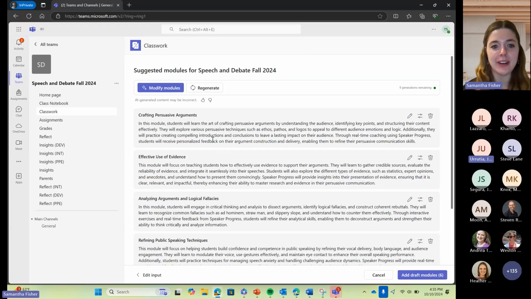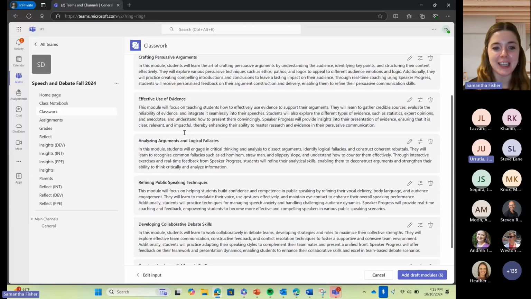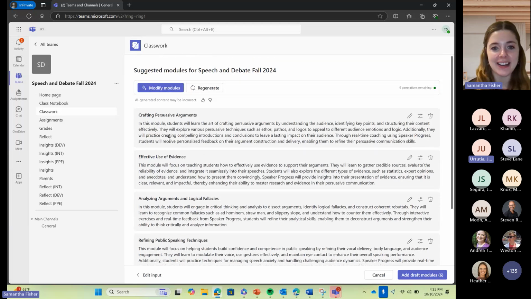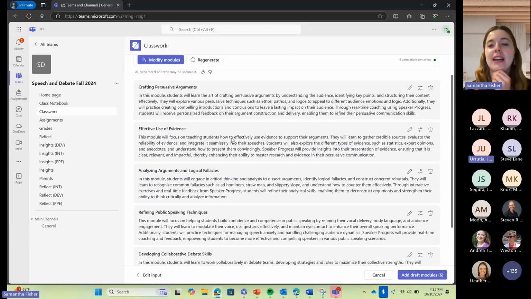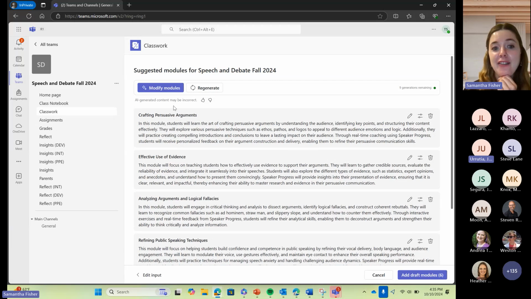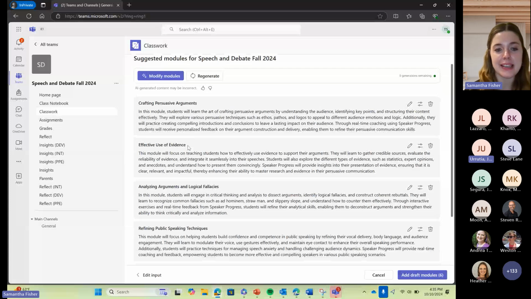And awesome, here we go. So I have these 6 modules that were created, and these are all based on those learning objectives that I gave. And then I have some options to modify the module. So first of all, I can give feedback if I liked it or didn't like it. But as you can see, it broke it up into these 6 modules.